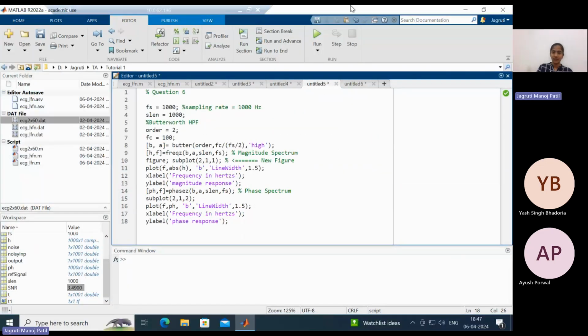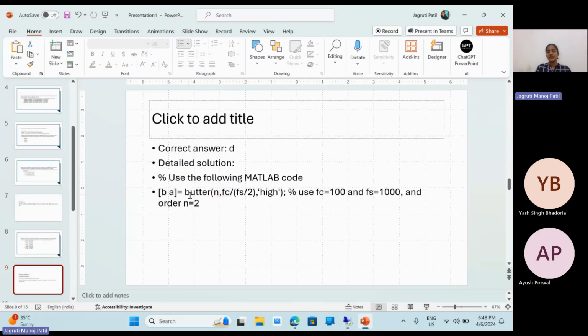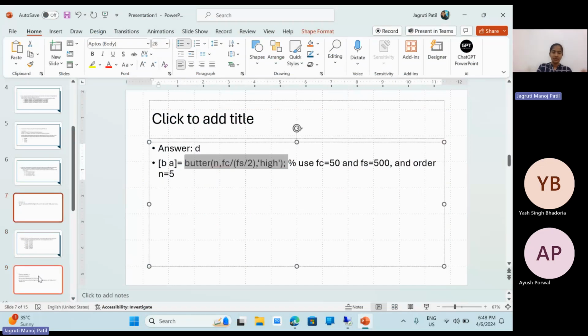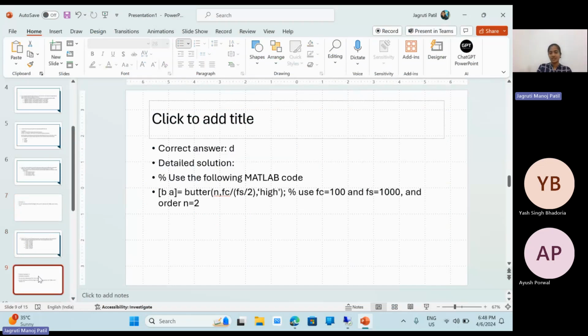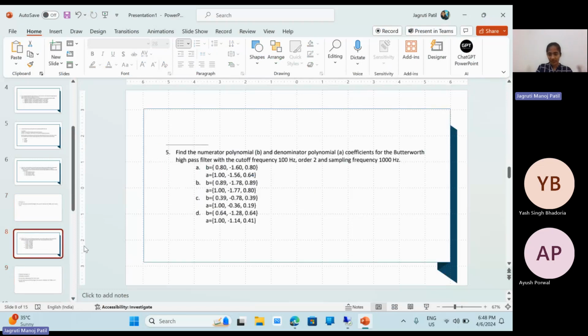Oh, I didn't write it. Okay, then it would be there itself. So it's like the same code function that you do over here, and then just see how the values would be for the same. Now here the order equals 2 is given in the question.